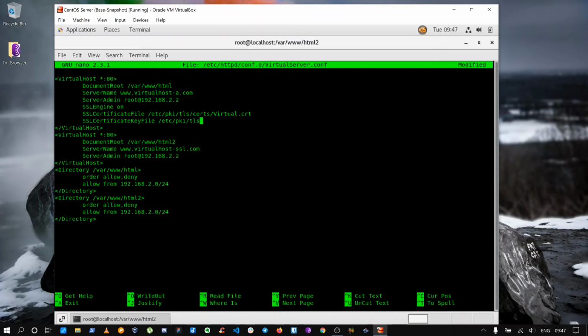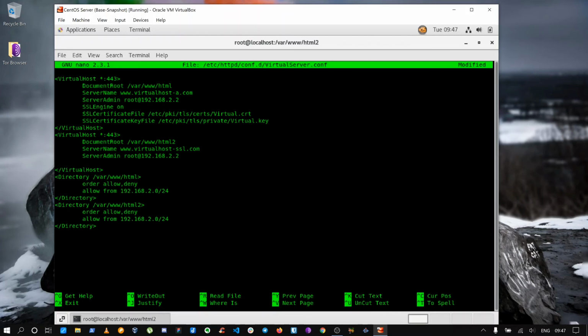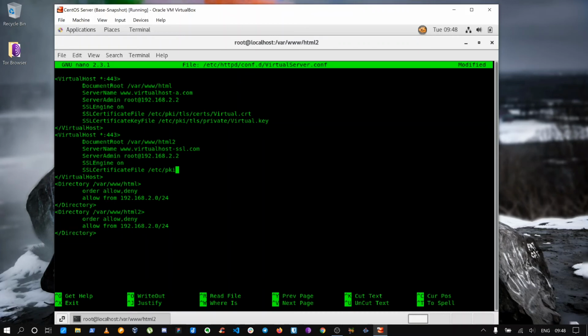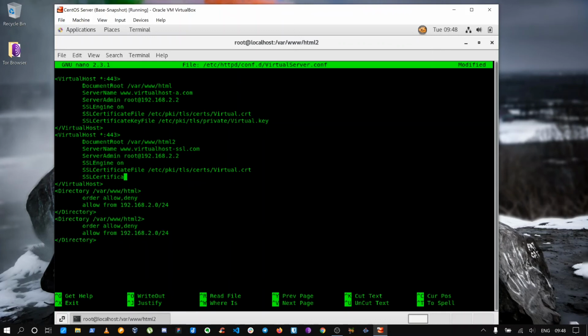SSL certificate key file /etc/pki/tls/private/virtual.key. Again: SSL certificate file /etc/pki/tls/certs/virtual.crt, and SSL certificate key file /etc/pki/tls/private/virtual.key.